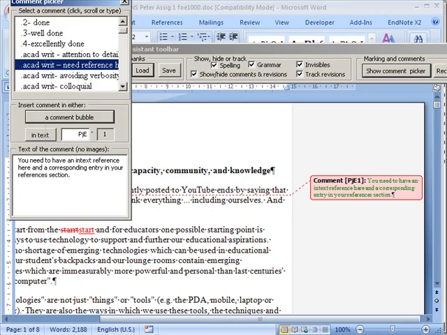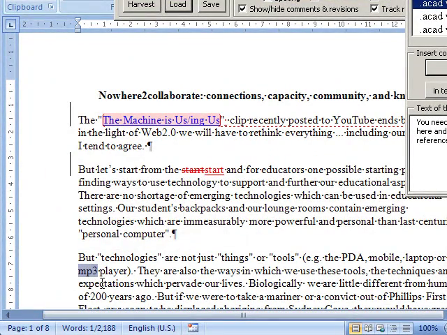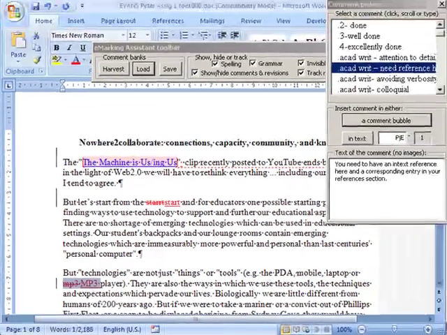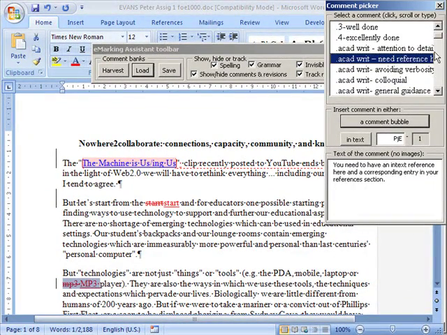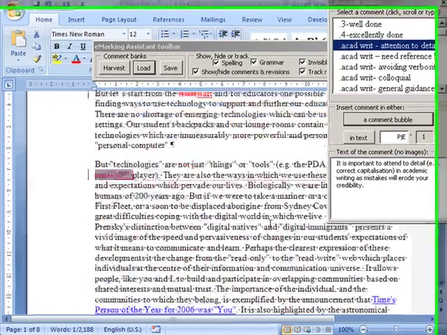We'll just read through a bit more. Here's another issue. This should really be MP3 player in capital letters. We'll just correct that first. MP3. You'll see again it's shown in a different color, and then we'll insert a comment. Here it is. Academic writing, attention to detail. It's important to attend to detail, e.g. correct capitalization, because mistakes will erode your credibility. And again, you'll see the comment has gone on to the side.